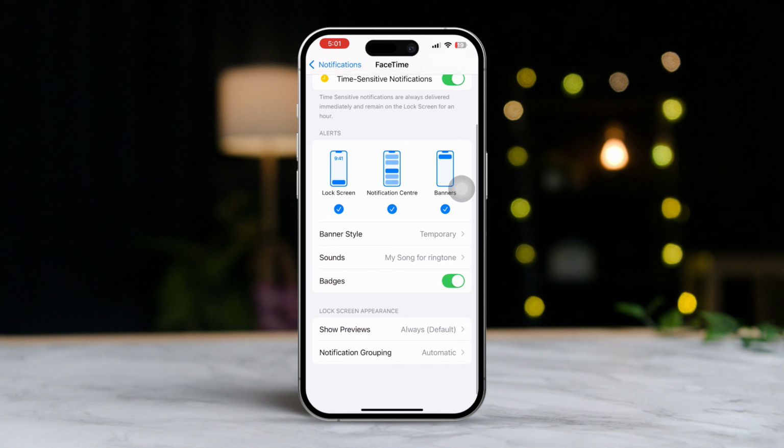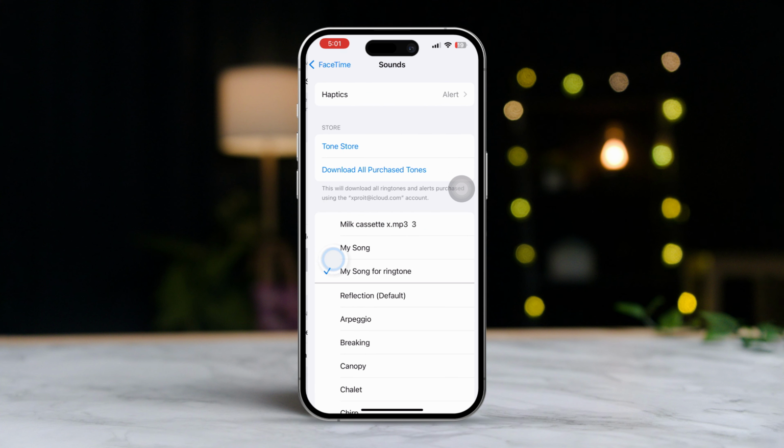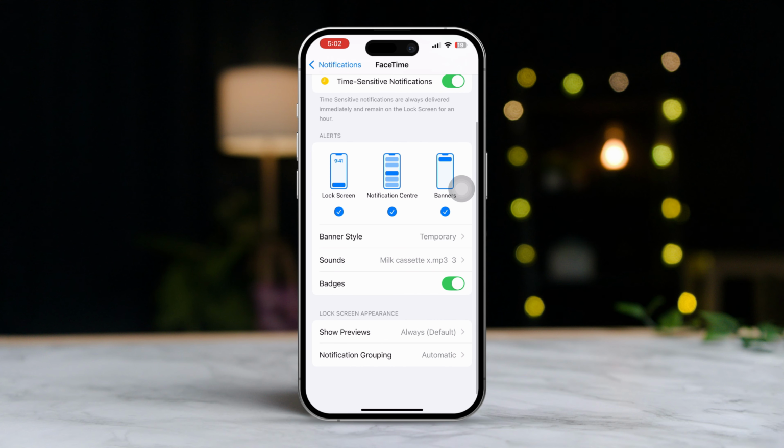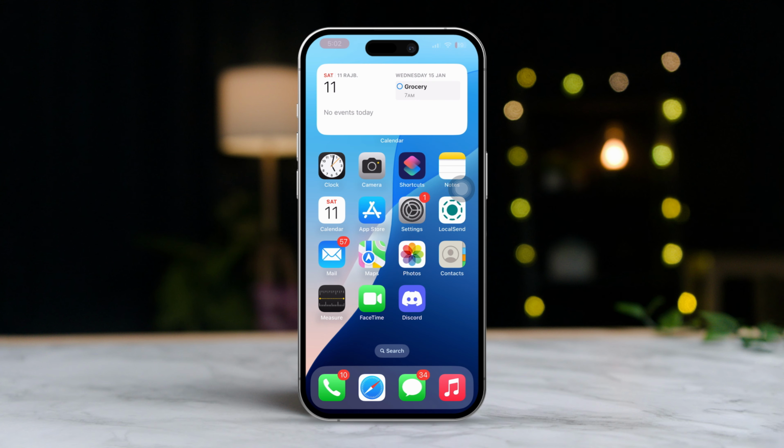Then, scroll down and select Sounds. After that, choose the sound you would like to set specifically for your FaceTime calls. Finally, this ringtone will play only when someone calls you on FaceTime.